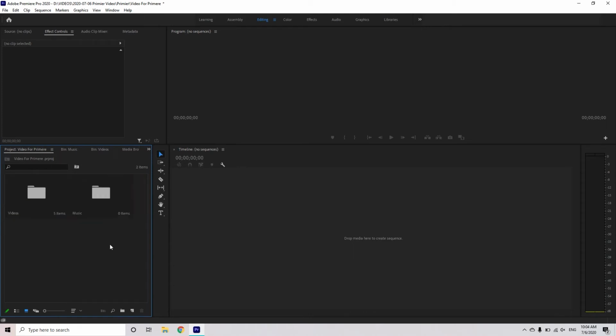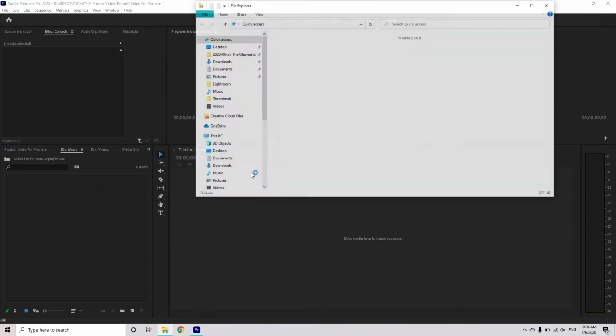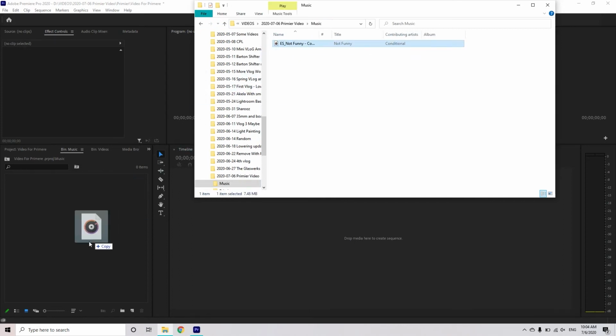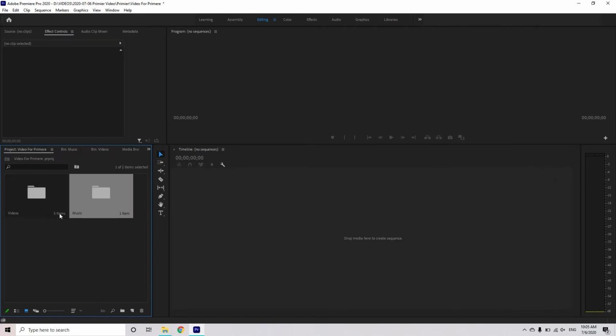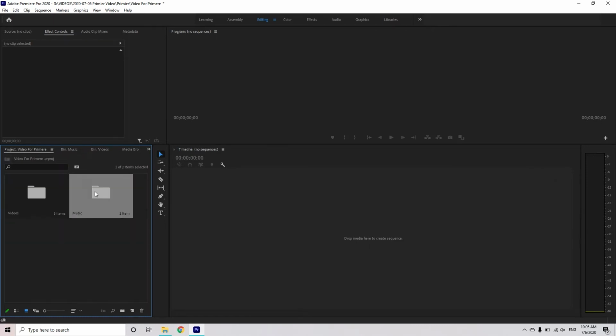And so let's go ahead and import some music to this folder too. Just open the bin, double click in it, or since you know where your music is, you can just drag in and drop, and now you have a music file here too. So that's good for now. We have a couple videos and we have a music.